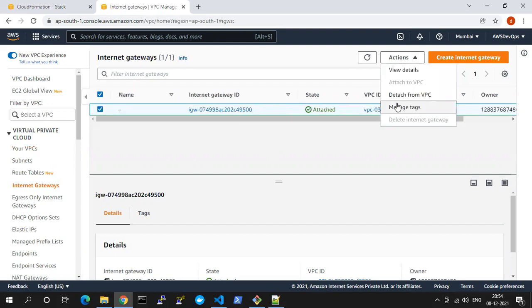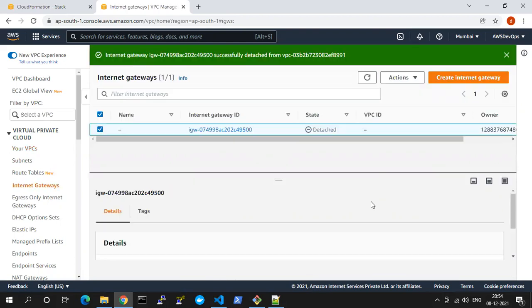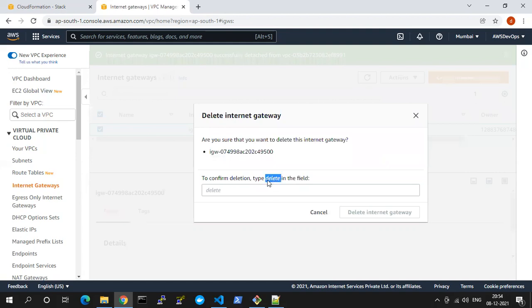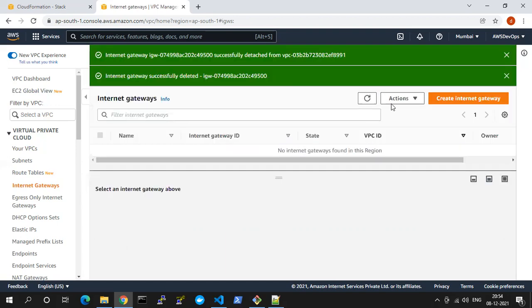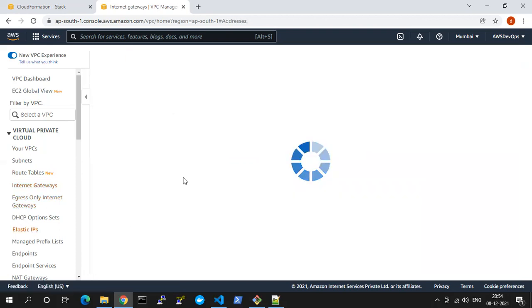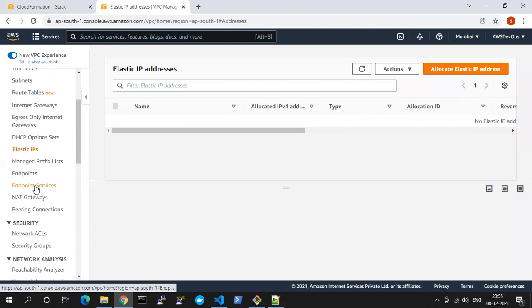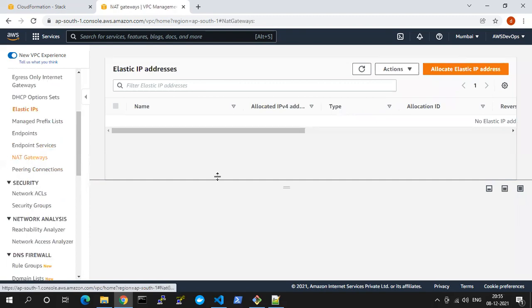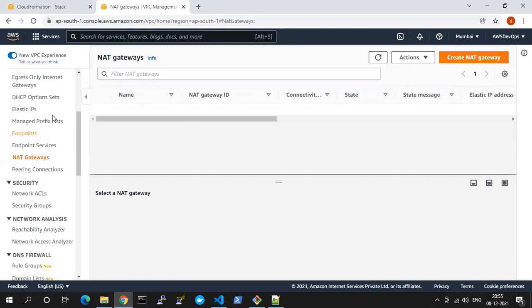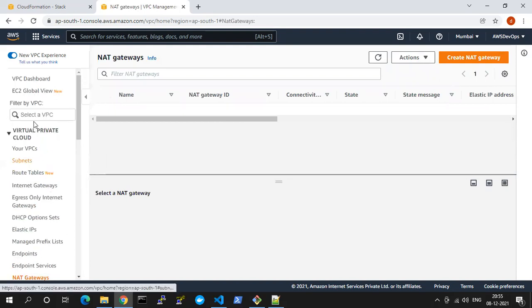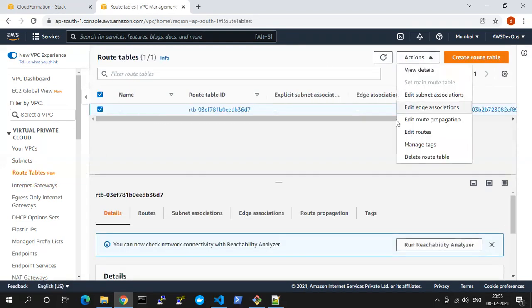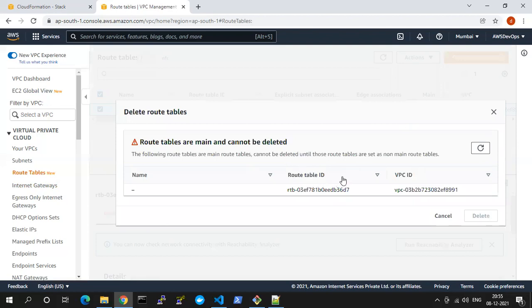If you delete this one, the internet gateway is deleted. Next, elastic IPs: I have not given any elastic IP in the script, but if you want, you can. NAT gateways: there are no NAT gateways. Like this we can give. Go to the route tables and try to delete this one. I think this is a default one only. Yeah, it cannot be deleted. It's a default one.